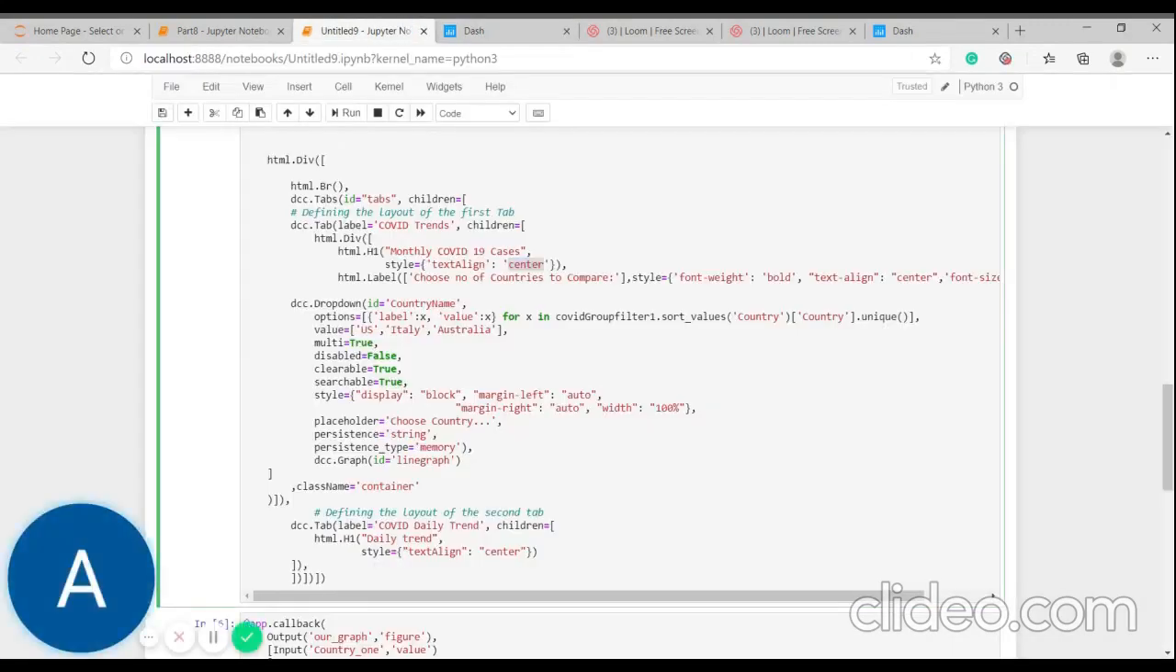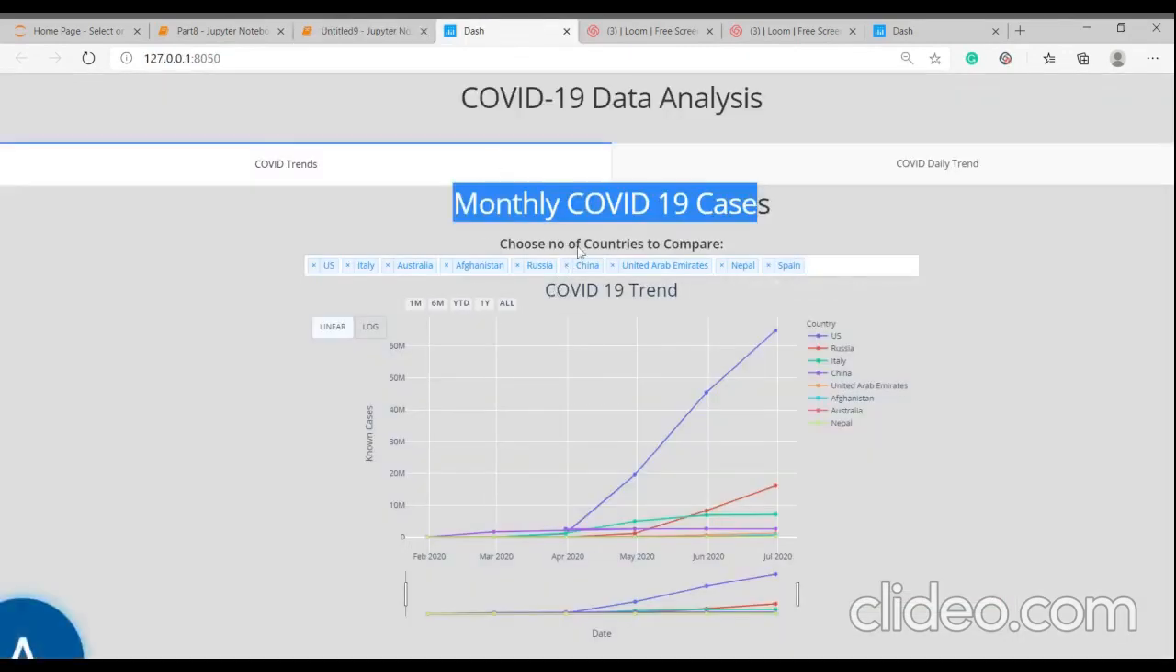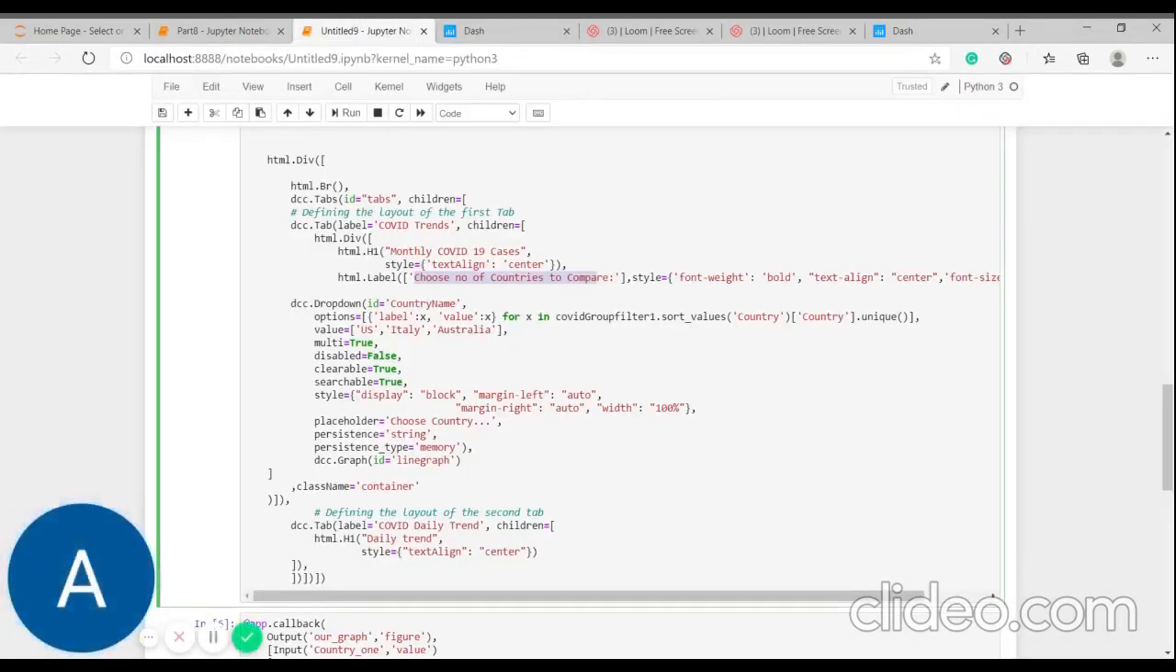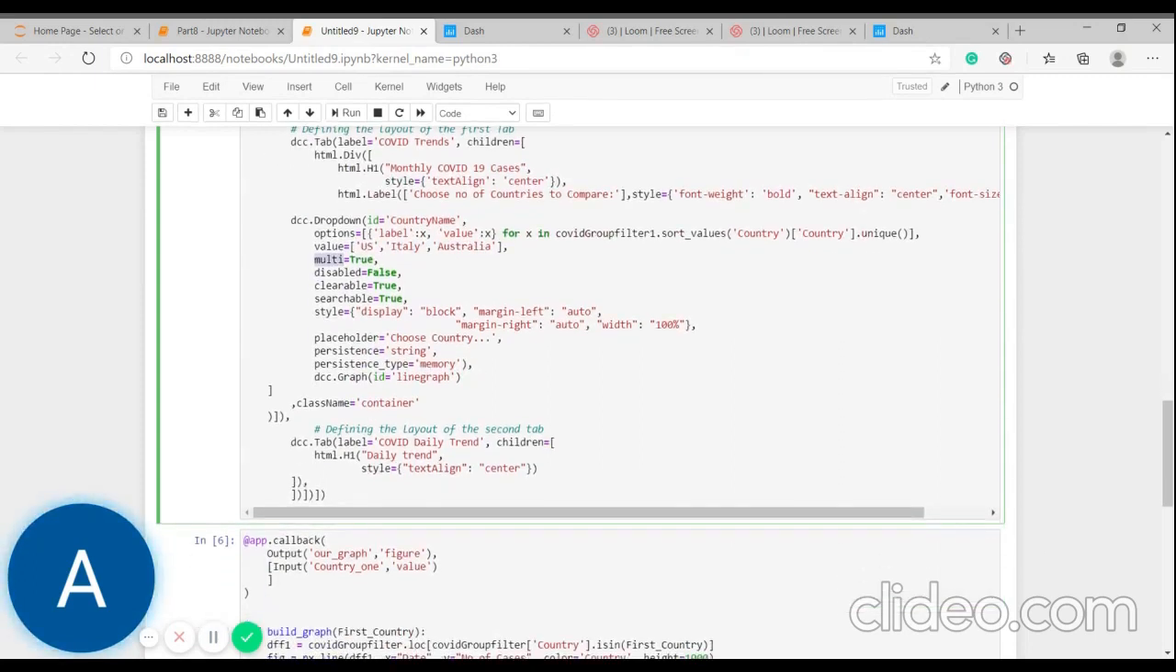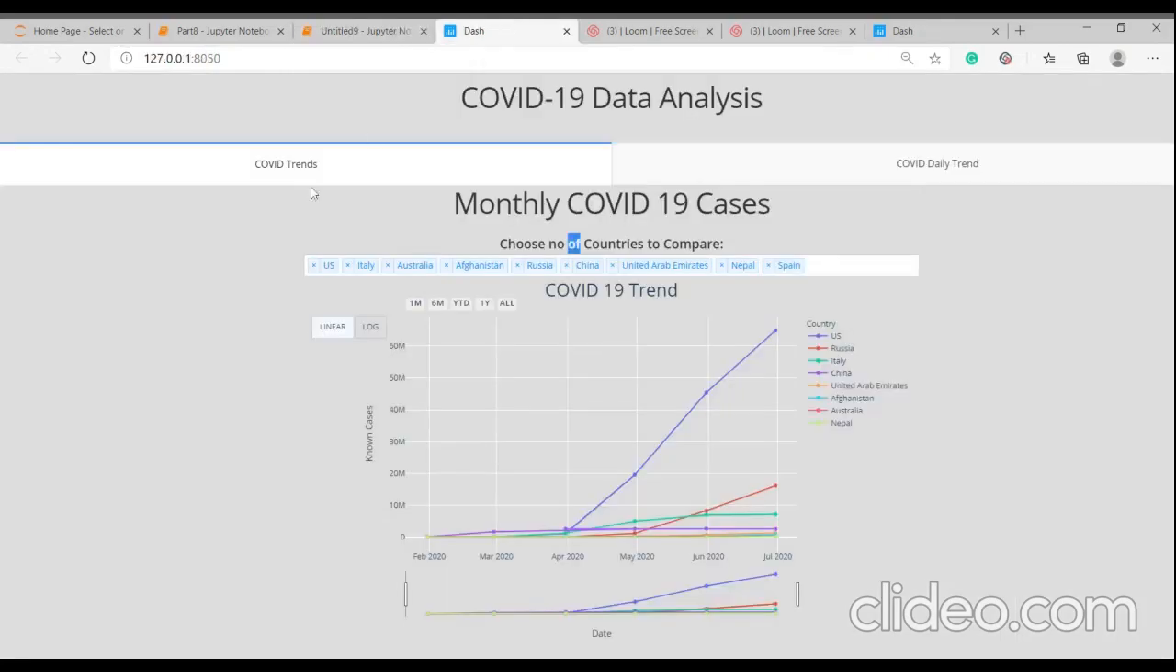And then we have a label where we add "choose number of countries to compare". And then I added a dropdown, dcc, you already know it's a Dash component, and my ID is country name, and this is my list of unique countries. By default it shows 3 countries, multi is true. I have added this styling, and my graph name is line graph, and I have used className as container in order to set the background color as per my CSS file.